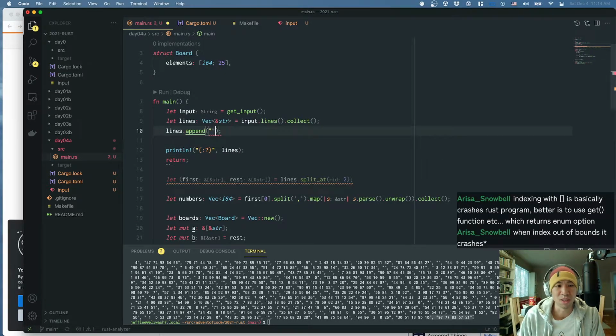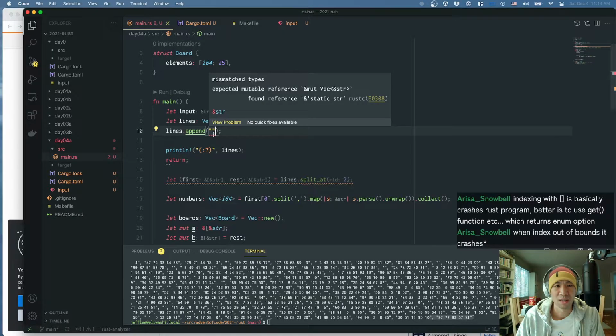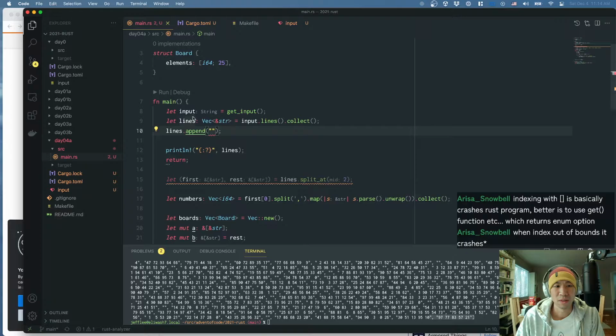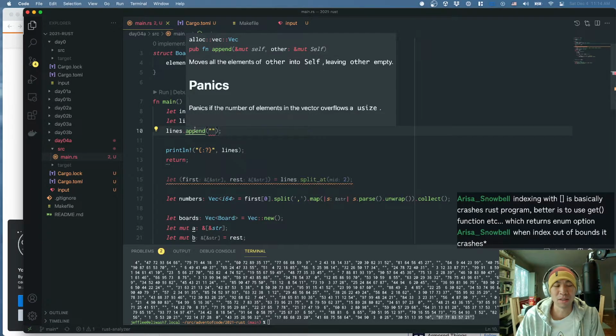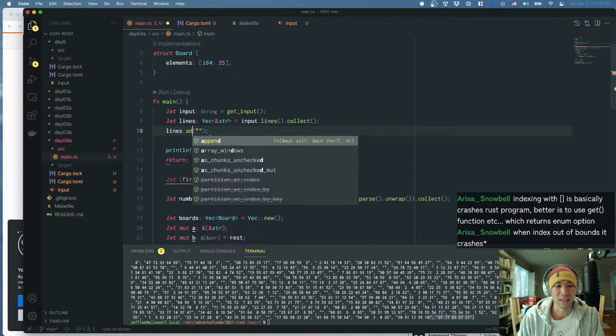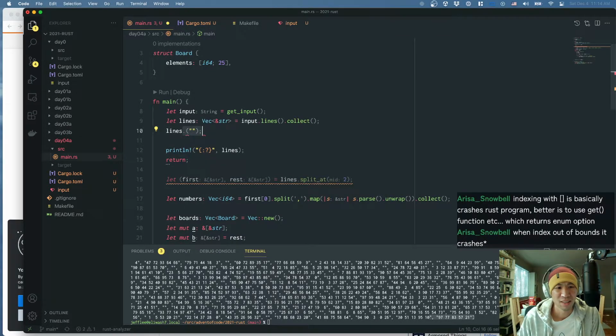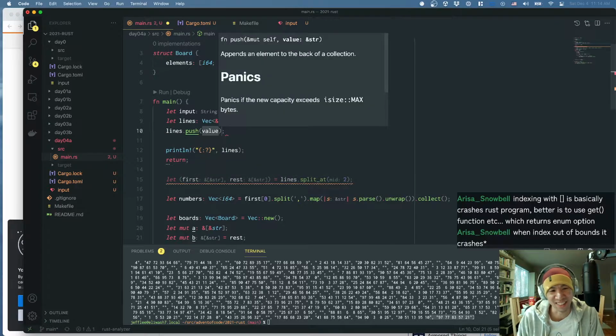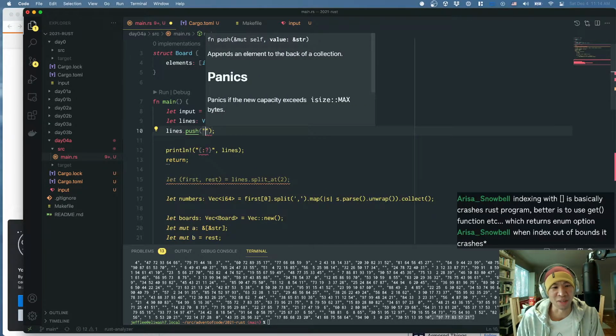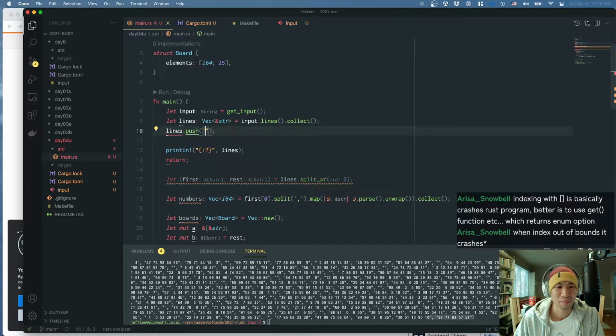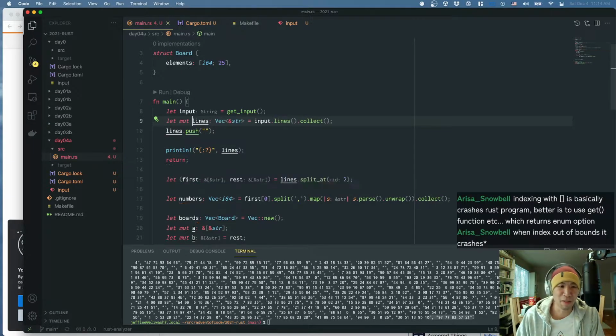Why is it having a hard time appending? Lines is just a vector. Oh, append is appending. This is not. It's add or push, I think. Oh, gosh, push is just like a terrible name. And now I have to make this mutable.